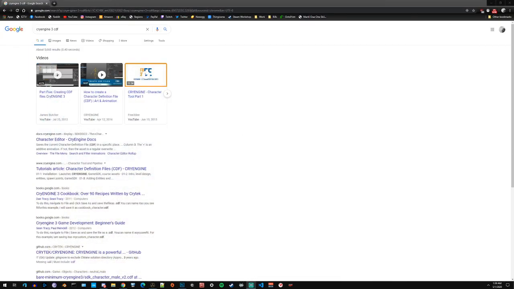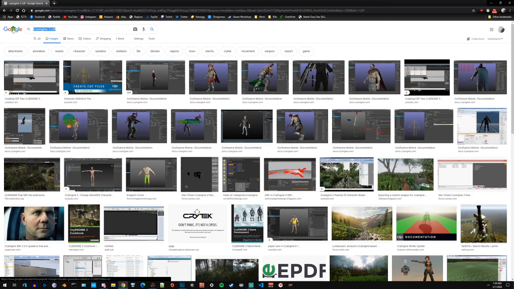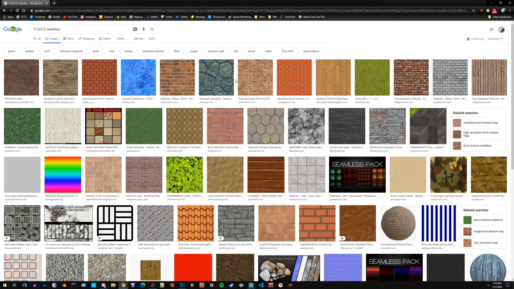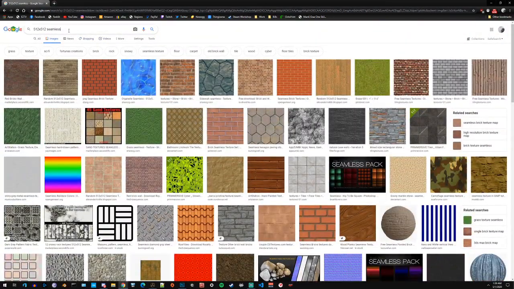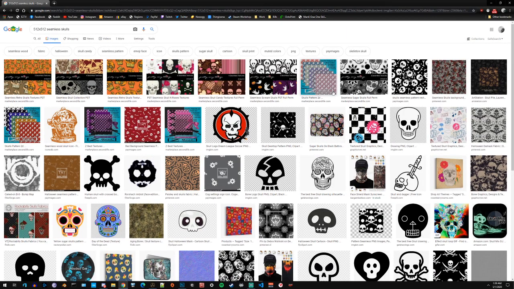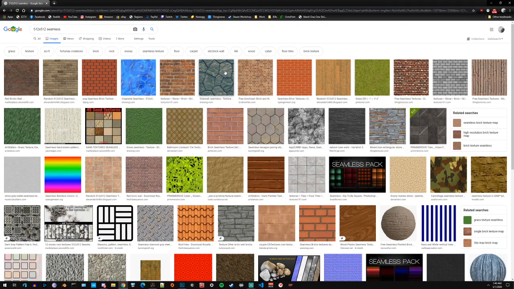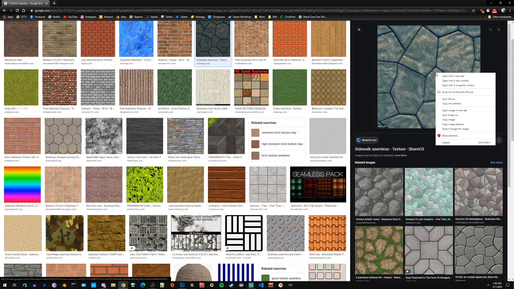So you need to come to Google. I get all my stuff from Google. You need to search for a 512 by 512 seamless image. I mean, any image will work. Like I said, any image. I'll just pick a basic image, so say this sidewalk, for example.